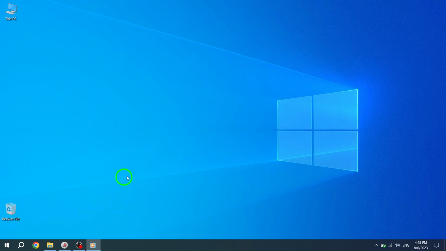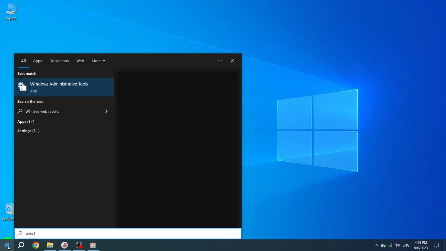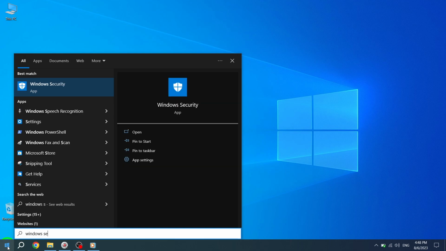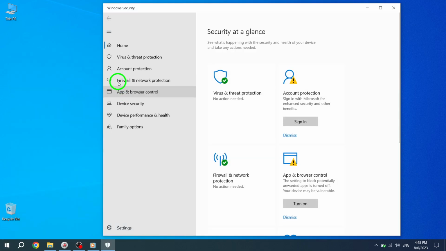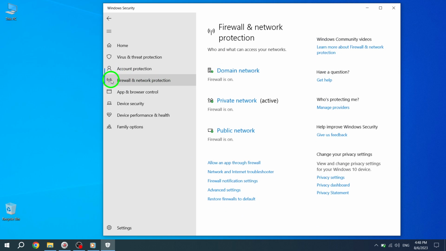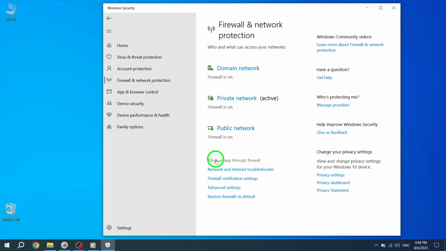Step 1. Press the Start button located at the bottom left corner of your screen. Step 2. In the search bar, type Windows Security and select it from the search results. Step 3. Click on Firewall and Network Protection to access the firewall settings. Step 4. Now look for the option that says Allow an app through firewall and click on it.